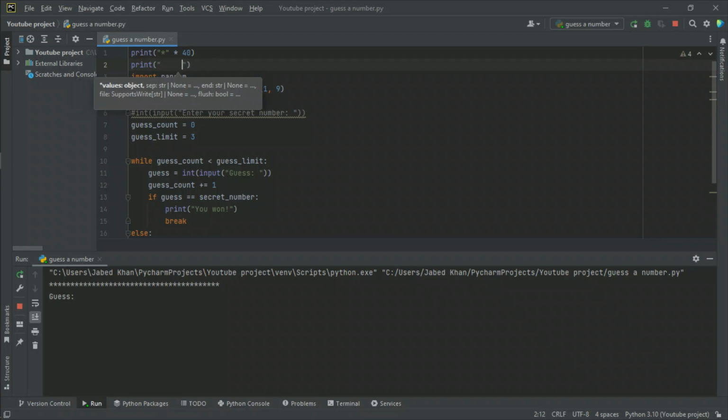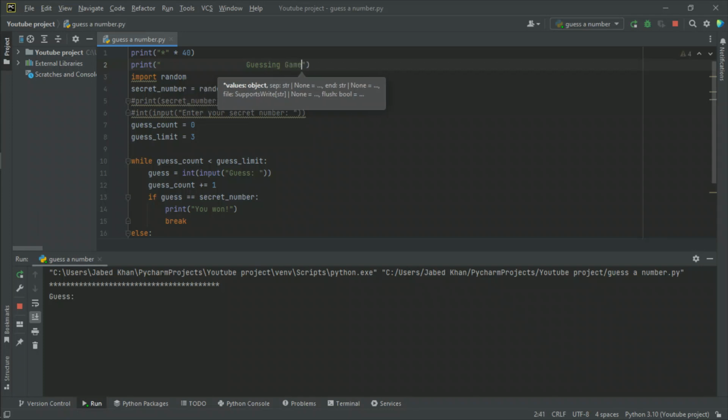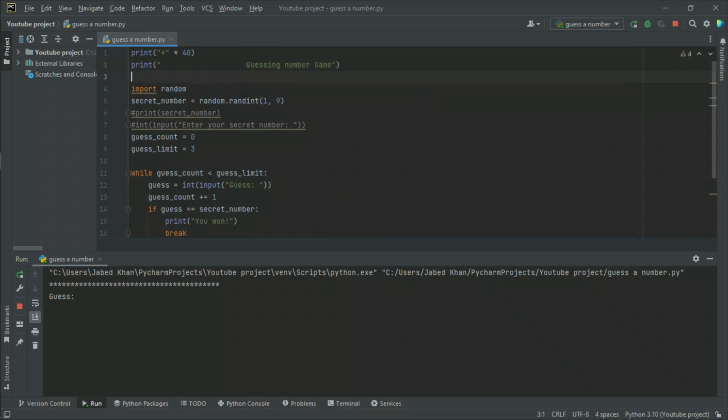1 2 3 4 5 6 7 8 9 10 11 12 13 14 15 16 17 18 19 20. Like I said, 13, 14, 15 is a British accent, and 20 is an American accent. Whatever. Guessing game, guessing number game. Game should be capitalized. And go again to the next line. Print asterisk times 40.